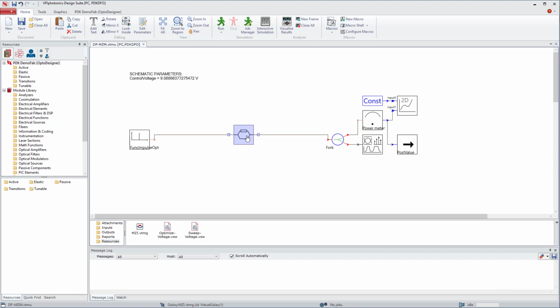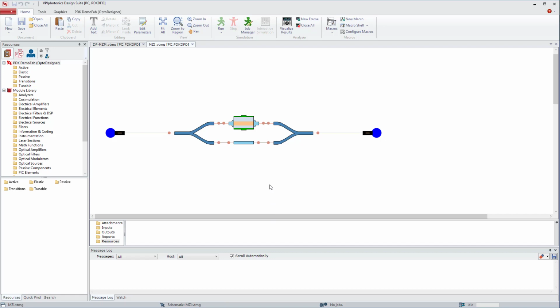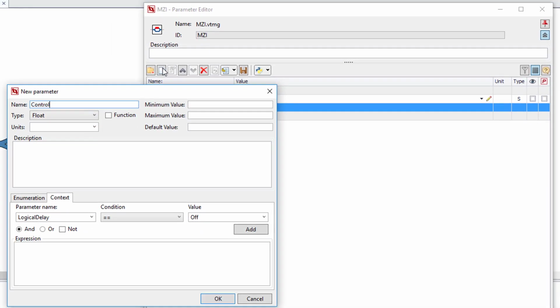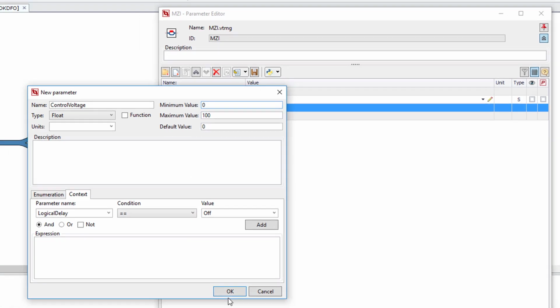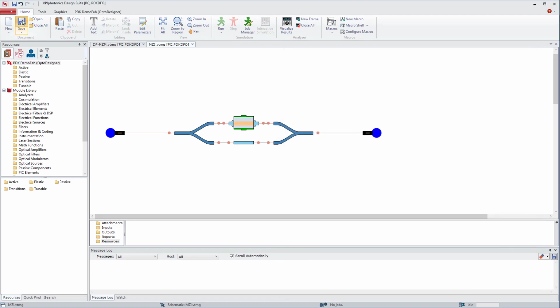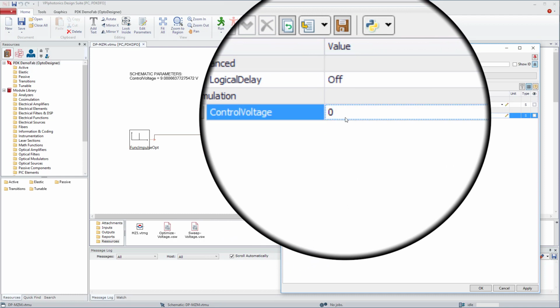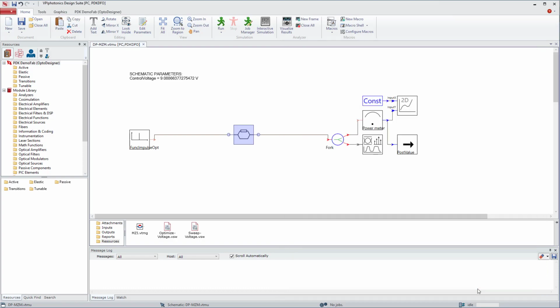Now we want to right-click on the MZI galaxy and take a look inside. Suppose we would like to make control voltage a schematic parameter. First, we need to create a new category and name it, for example, simulation, and then we can create the control voltage parameter itself. We are going to set the type and default values on it. In addition, a minimum and maximum value can be added. There we go. Let us save our galaxy and check that the created parameter now appears on the galaxy parameter list. Now we need to assign the parameter to the global control voltage parameter that we created in the previous video. Congrats, folks! We have just created the first compound building block.